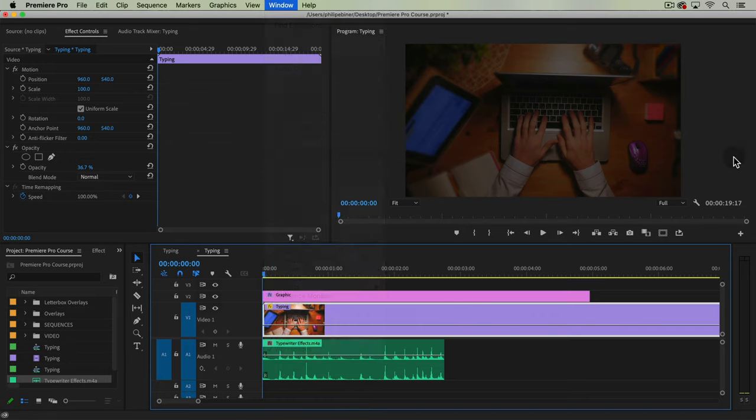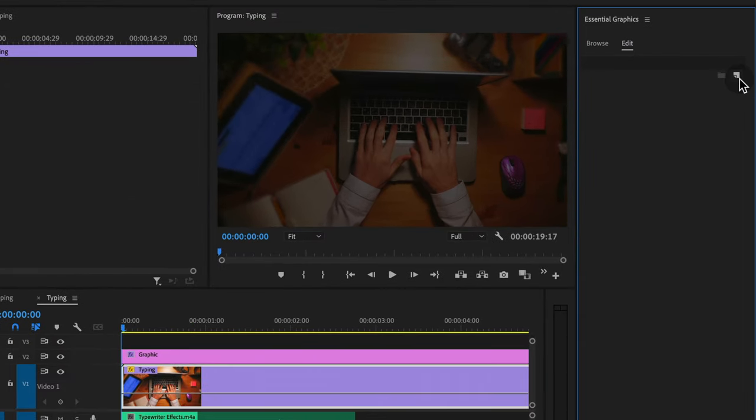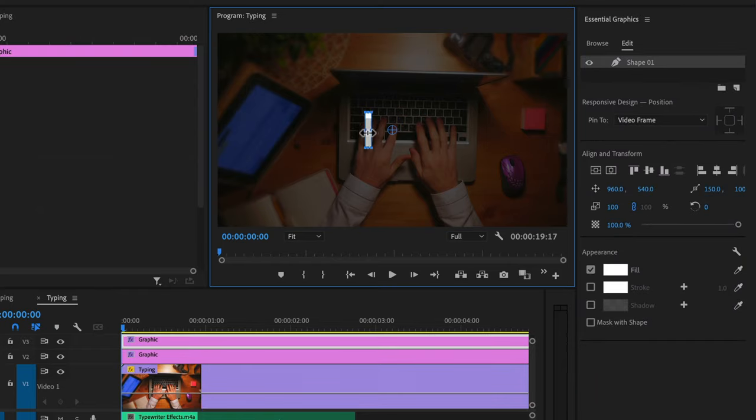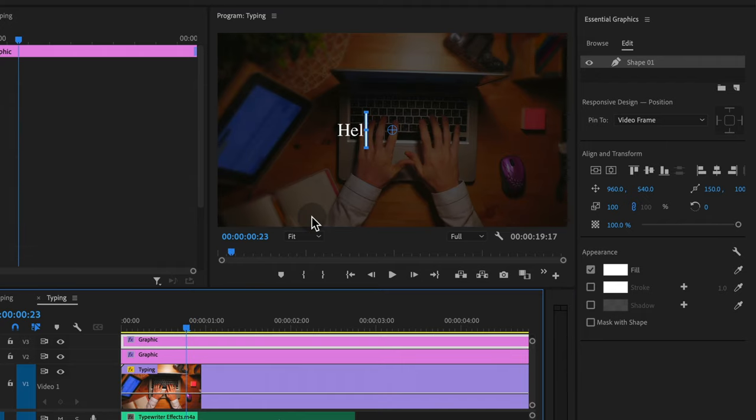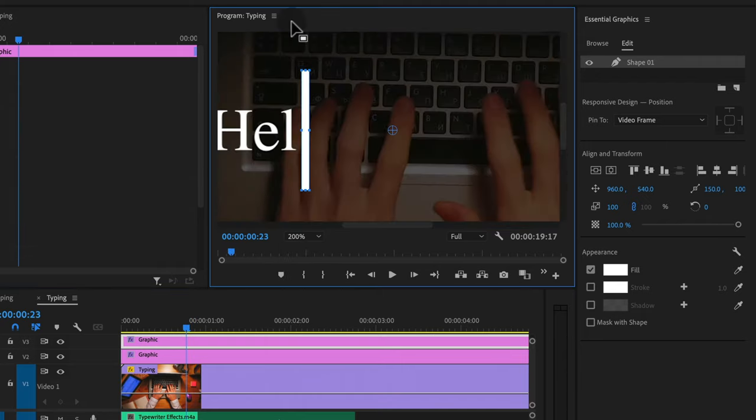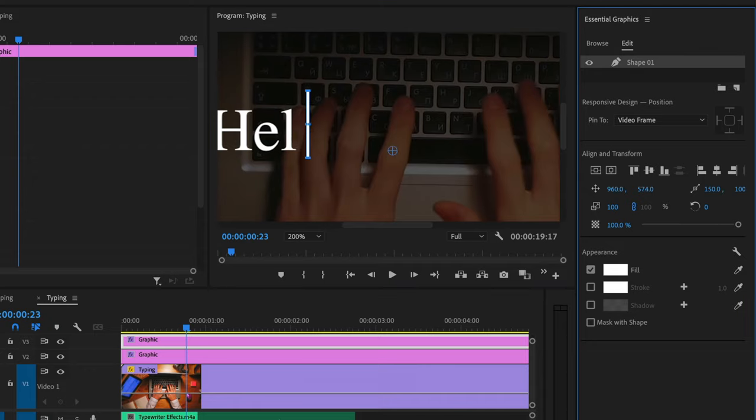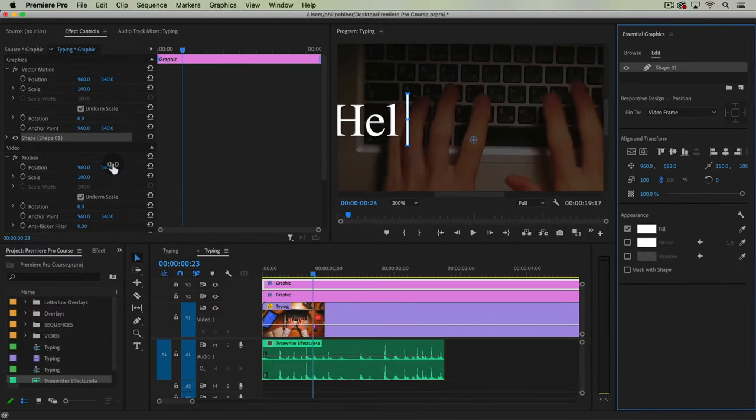I'm actually gonna go ahead and open up Essential Graphics, go ahead to Edit, click New, and I'm gonna do Rectangle. Then I'm just going to make this super skinny, and I want to see what it looks like compared to our text. So I'm going to zoom in here quite a bit. Something like that looks good. And then again, you can use any of these features, the position here, the position over here, the vector motion up here to move it into place.